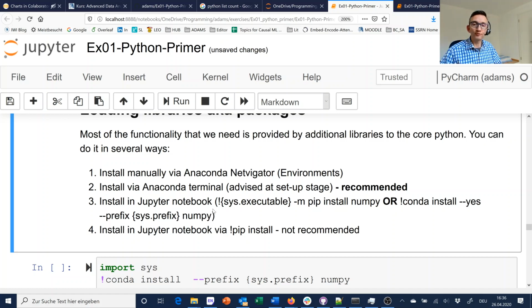There are, again, multiple options how to do that. You can do it on the fly as part of a Jupyter Notebook using this third option here, install in Jupyter Notebook. And then you would need this syntax here if you use pip, which is basically the other very common package manager, or using Conda if you use Anaconda. Neither of these options is really recommended.